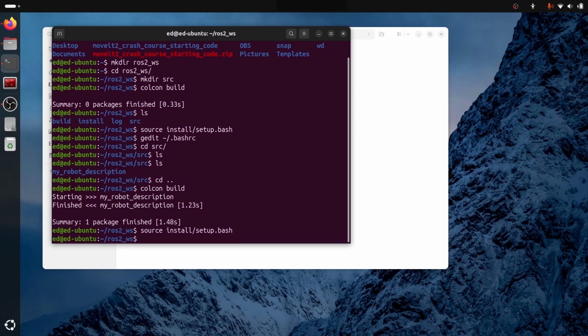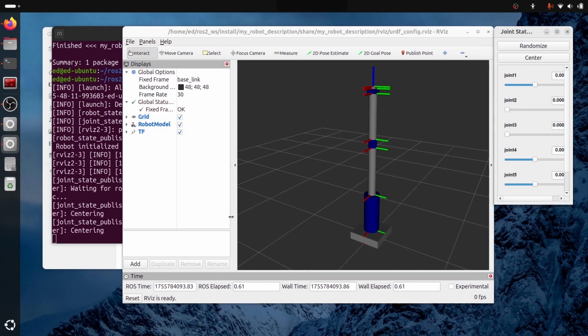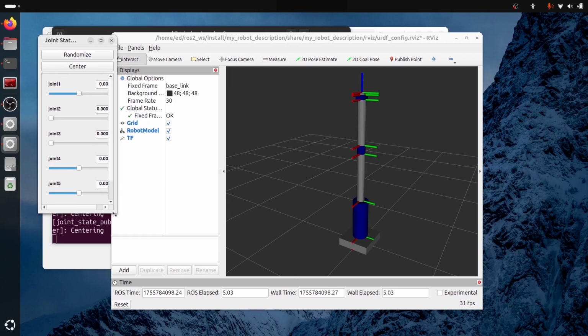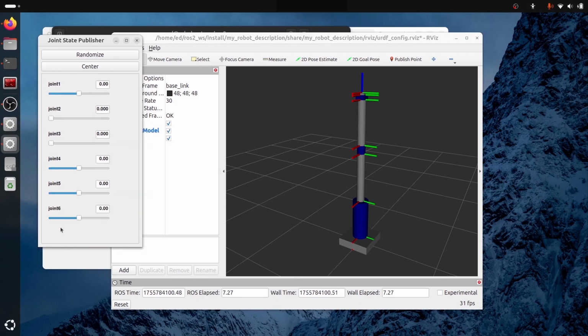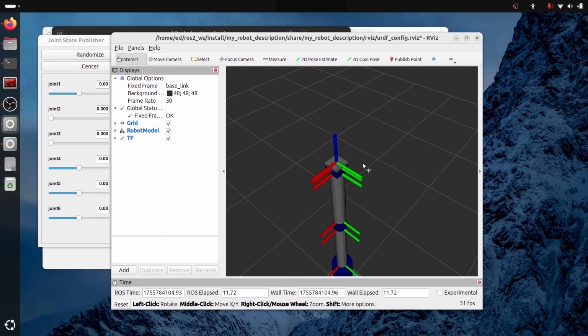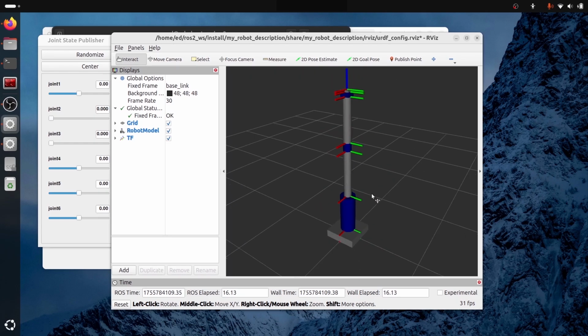Now I'm going to start the launch file: ros2 launch my_robot_description. That's the package. There is a launch file called display.launch.xml, which you can find with the auto completion. I start it, and you see that we have a joint state publisher GUI, where you see joint 1 to 6. And in RViz, we see a 6-axis robotic arm. That's the URDF for the 6-axis robotic arm with 6 joints.